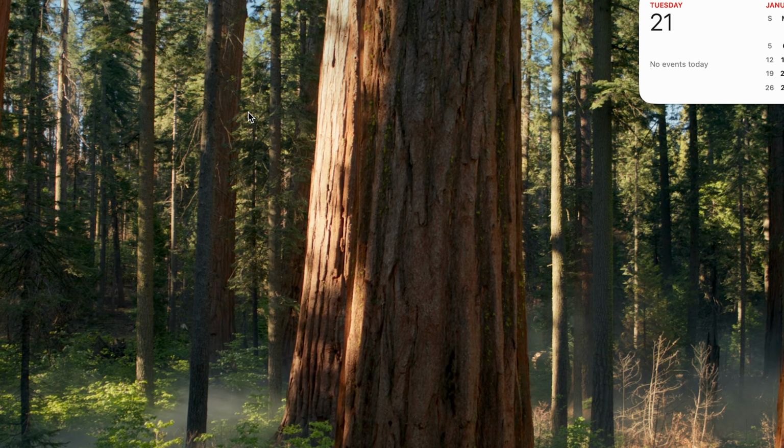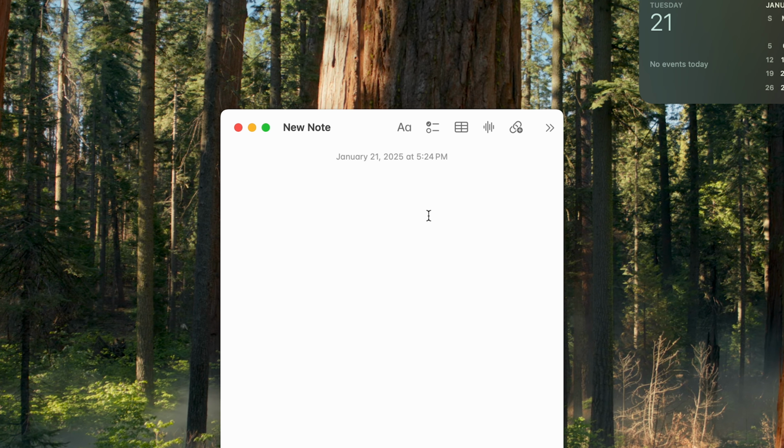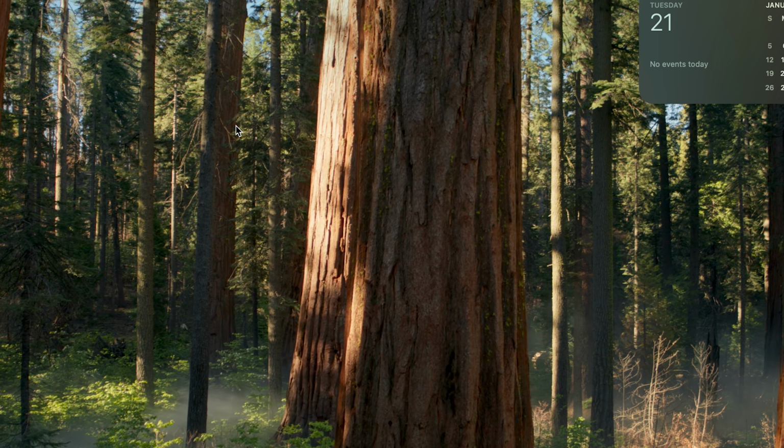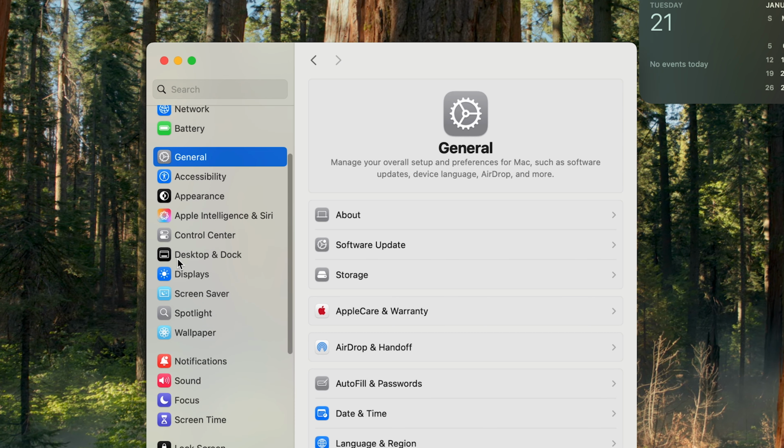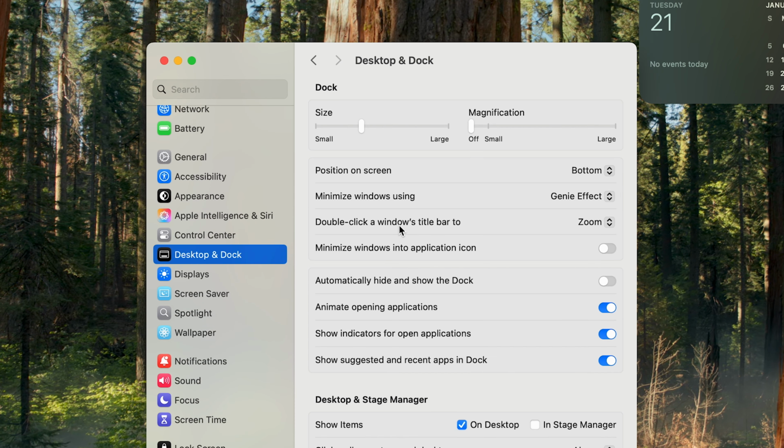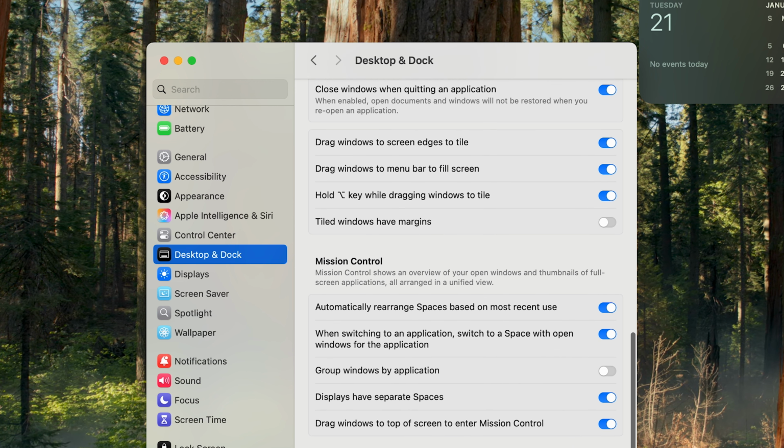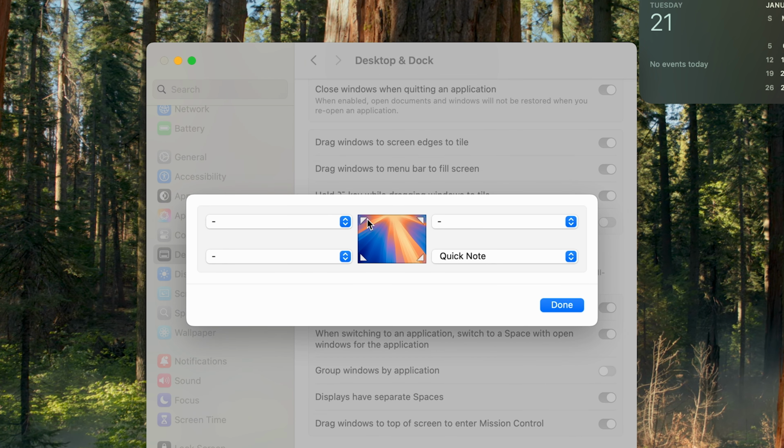Then we have hot corners. For hot corners, here you can see on the bottom we have a hot corner. If I click on that, it is going to create a new note, and that is the default setting. I have not changed it. To change it, you can go to settings. You want to scroll down to desktop and dock here, and if I scroll down further, at the bottom we have hot corners. Click on hot corners, and here you can see we have 4 corners obviously, so we have 4 shortcuts, and by default this is quick note.